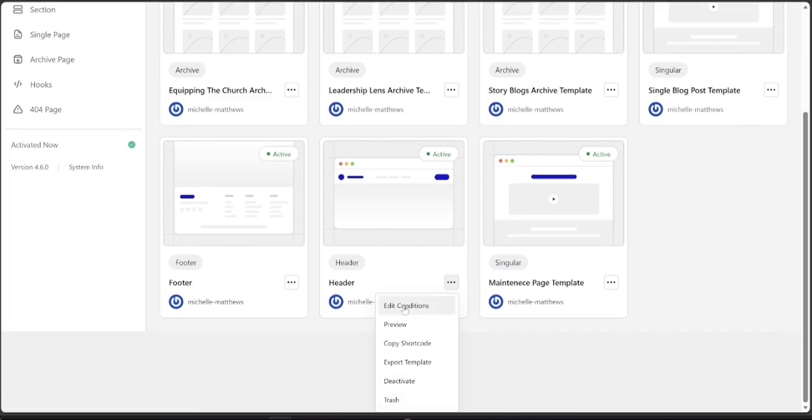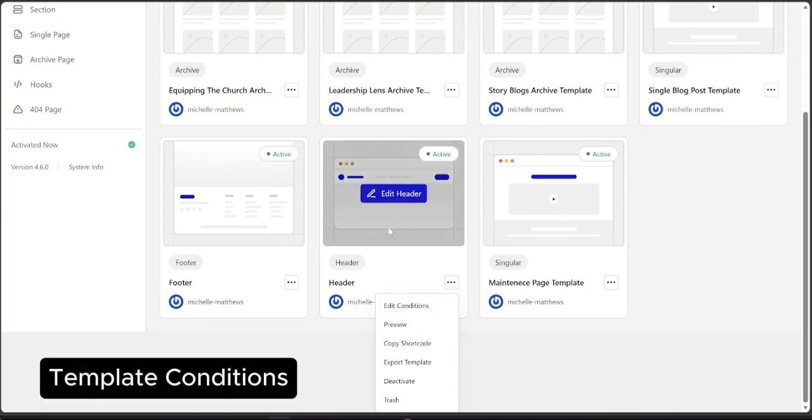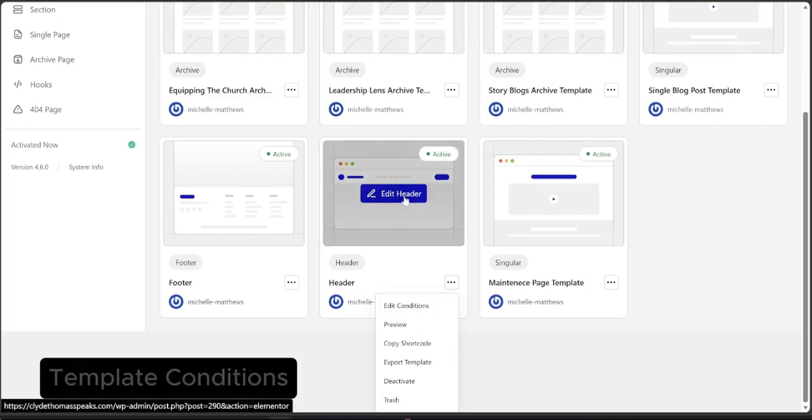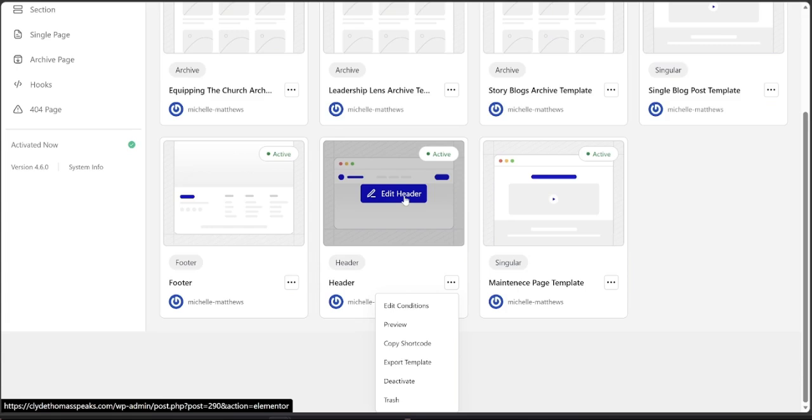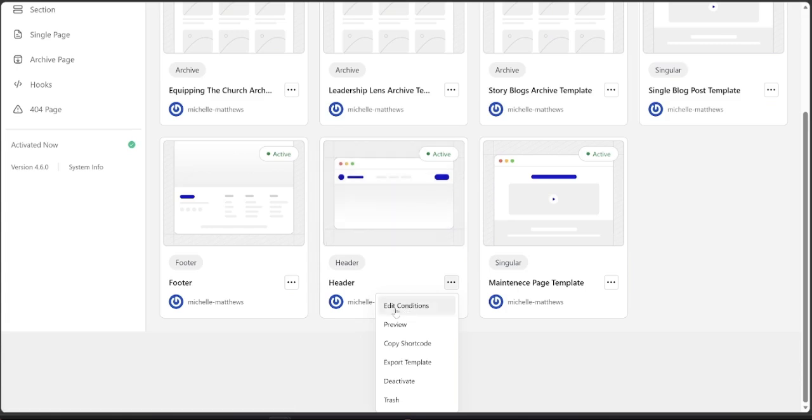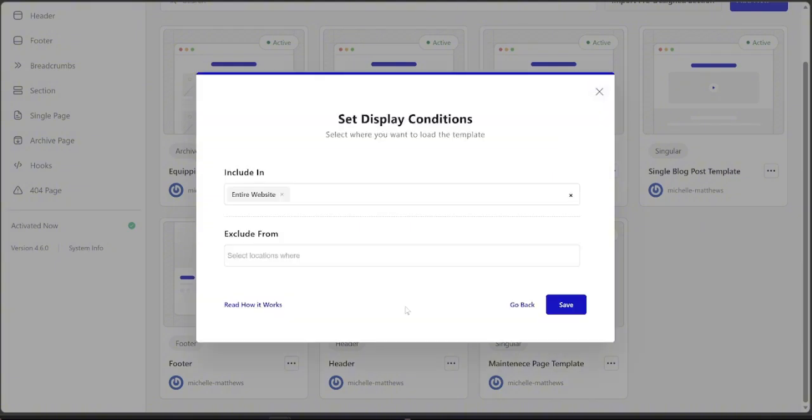Now, another important thing before we go in and actually edit it, you do have conditions, because if we were to click edit header right here, this will take us into the design aspect of the header. However, if you were to click on edit conditions, this will show you, well, it says right here, this will give you the option to set display conditions. So you can select where you want to load this template. Right now, headers and footers on all of my client sites are included into the entire website.